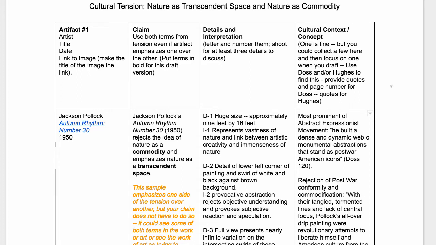Hey, I want to talk to you a little bit about what a powerful tool the schematic outline can be for helping you collect and organize your material for our paper before you start writing it. And here's the model I have created for you. 4 columns. Each column has a specific task.